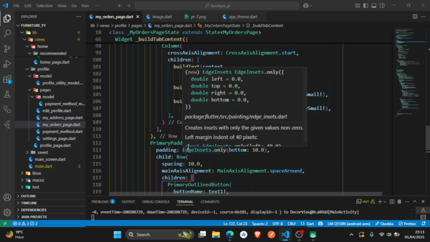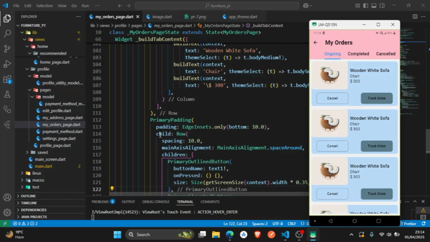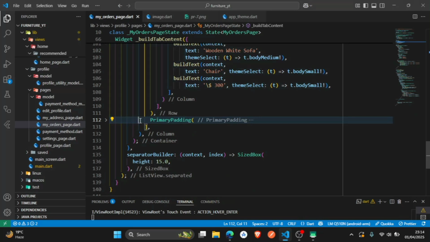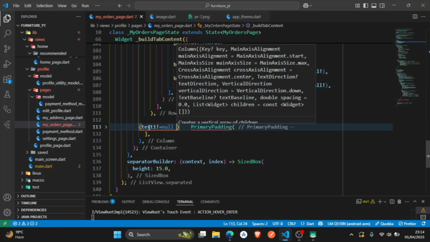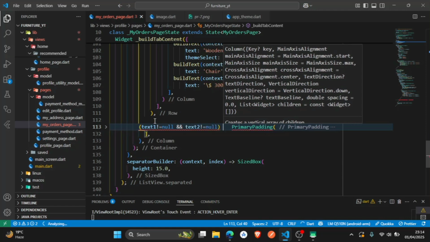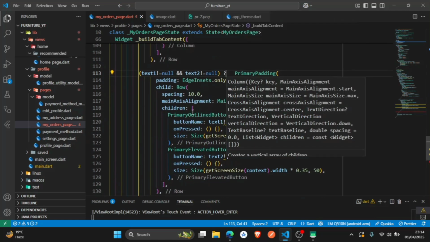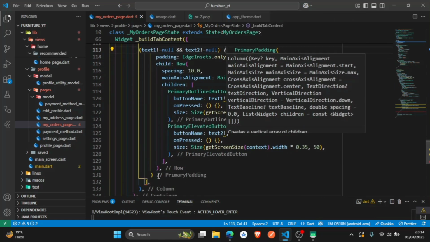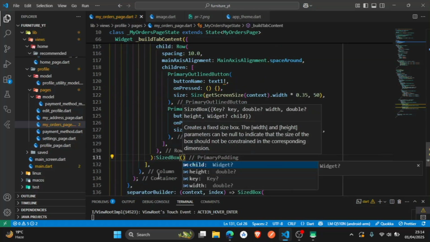Let me show you one thing. When I don't pass any text value, then both the outline button and elevated button should not be shown. So if no text is passed, then the buttons must not be shown. For this, what we can do is, if text one is not null, and if text two also is not null, then if this condition is satisfied, this primary padding widget, that is these two elevated buttons, will be shown. Now if it is null, if no value is passed, then we can simply return a size box, and yeah, simply this one.